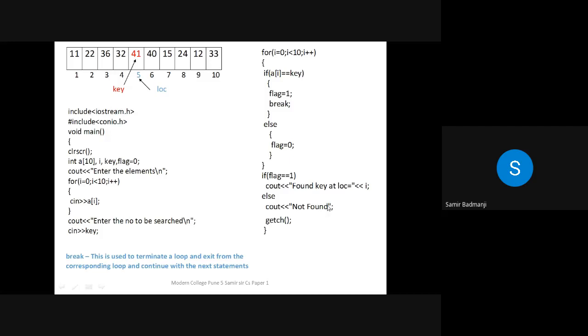So all of you understood this? Linear search? Yes or no? Yes, sir.